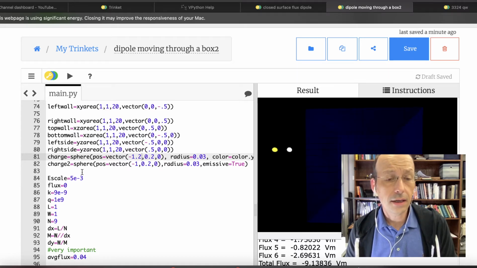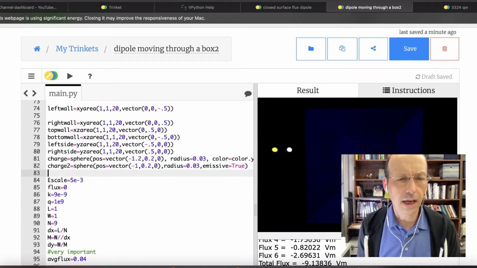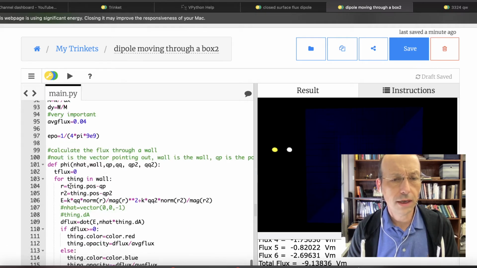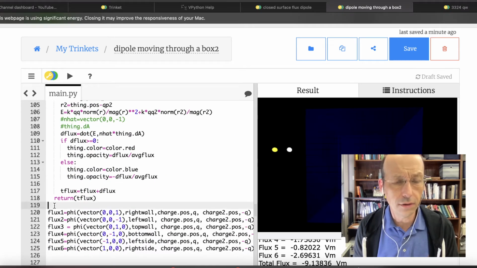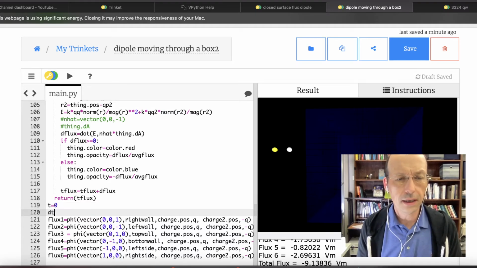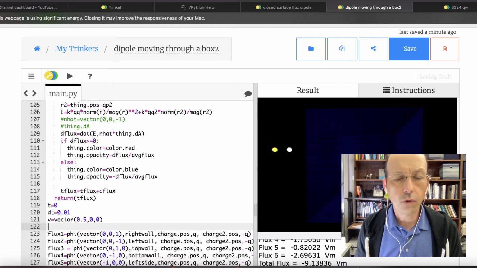Okay, the next thing I'm going to do is go down. I want to give them a velocity. So let's just say an average velocity. Let's go down here. That's where I calculate the flux, right down here. What I want to do is repeat this a whole bunch of times. So I'm going to say t equals 0, dt equals 0.01, v equals vector 0.5, 0, 0. Now I'm going to move the charges and repeat everything.